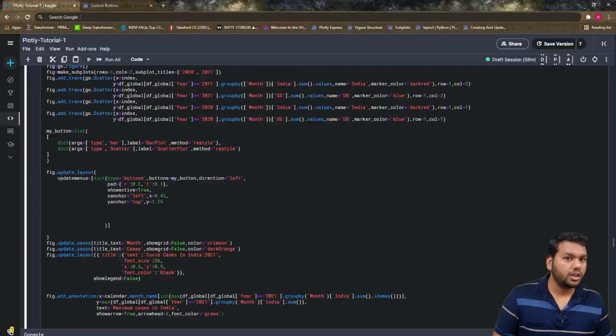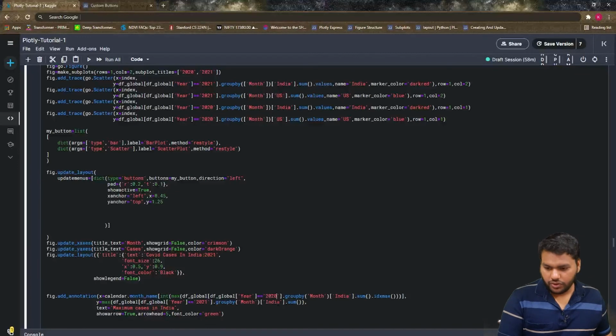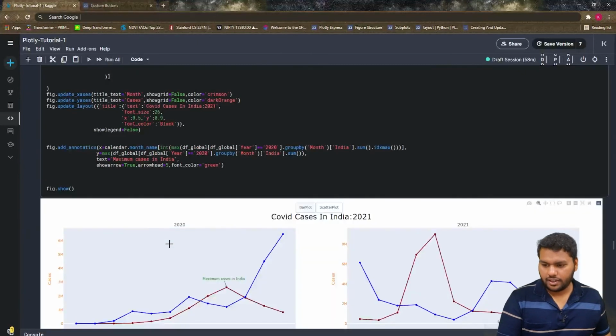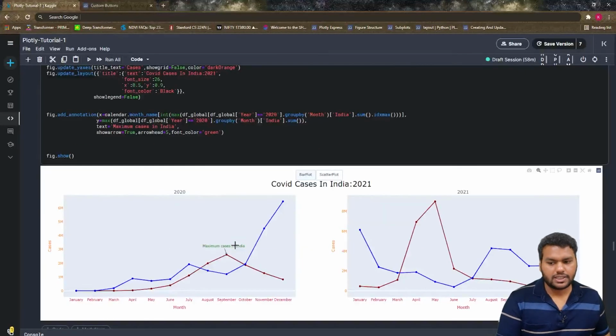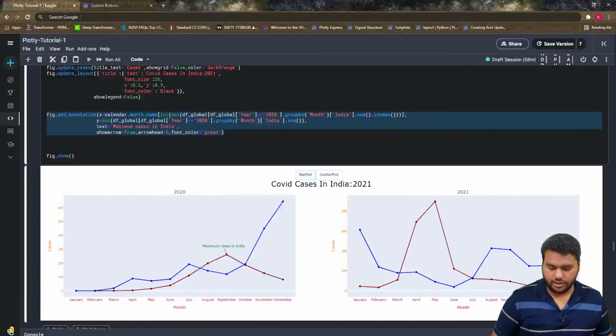It's useful to display the annotation in the different plot as well. If we give the x-axis, we give the y-axis, this is what you already know about it. But you have to pass 2020 here for the first figure, and then the text. If you check the figure, you can see the maximum cases in India is this much. The same you have to define for the US as well.